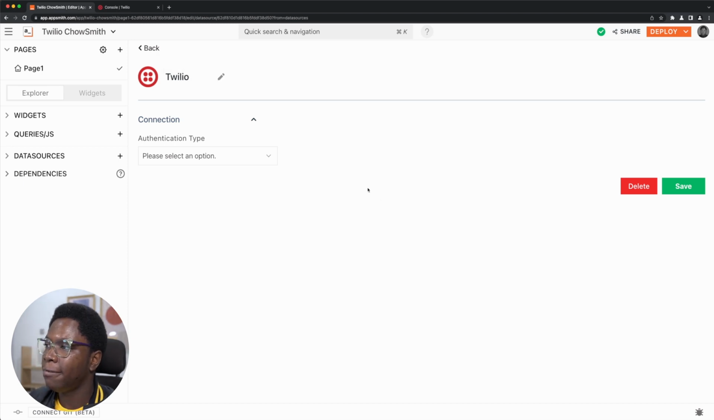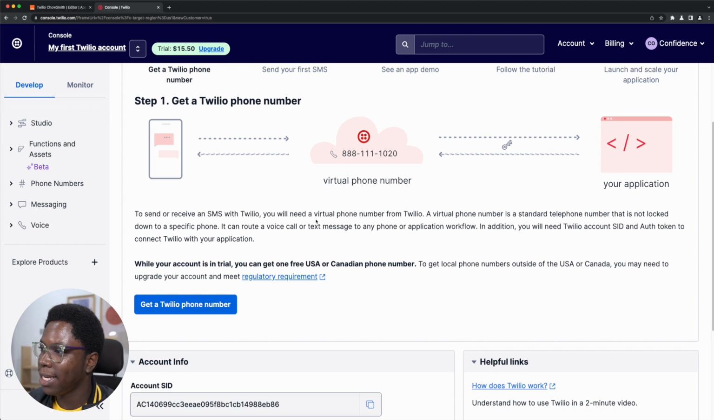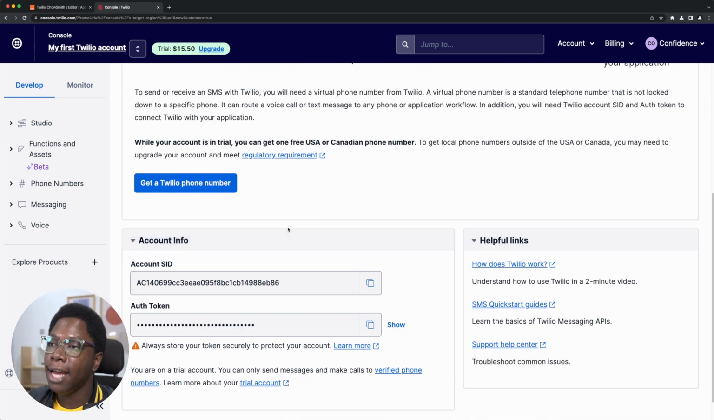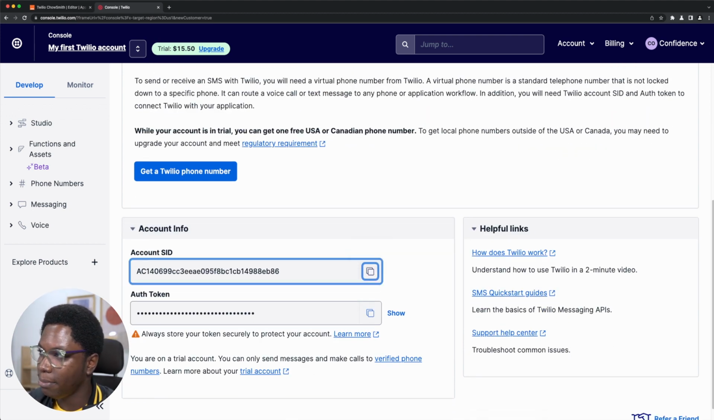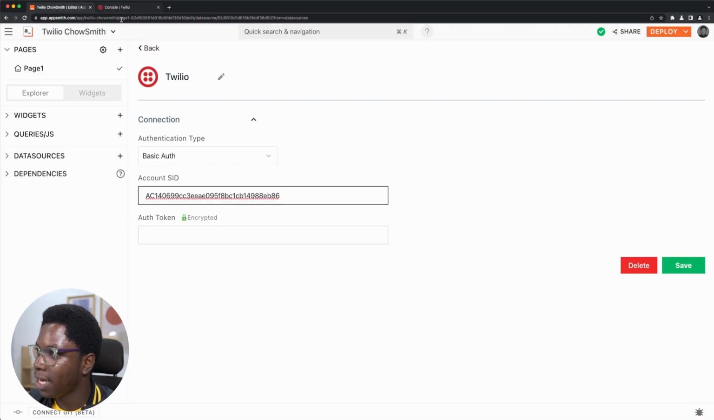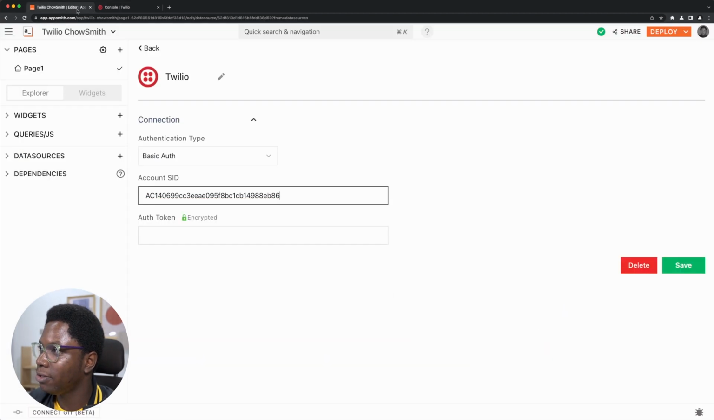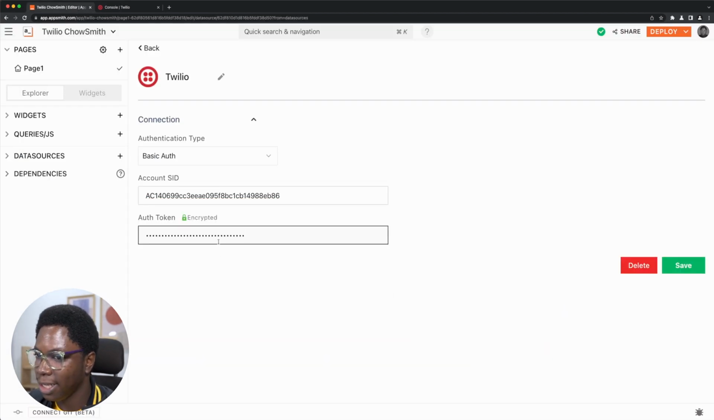All right. And for the authentication type, this is going to be basic auth. And here is where we would need to fill in our credentials. So for the account SID, I can directly grab that from my account info dashboard. So I'm just going to copy this over, head back here, and paste this in. And we can head back to grab the auth token. So I can copy this over and also paste this in right here.